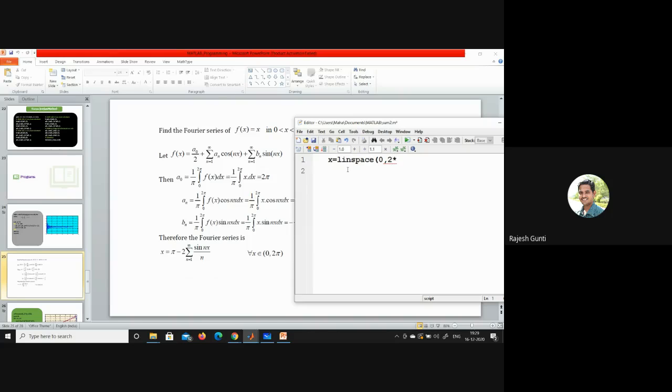0 to 2 star pi, straight away I am going. I am taking some 100 points in between. 100 Fourier series values I am calculating. That I will explain later. We have to take x value in between, any value. I am taking 100 points straight away. First, how to calculate the summation value? First, we have to define sum is equal to 0. Then a for loop.